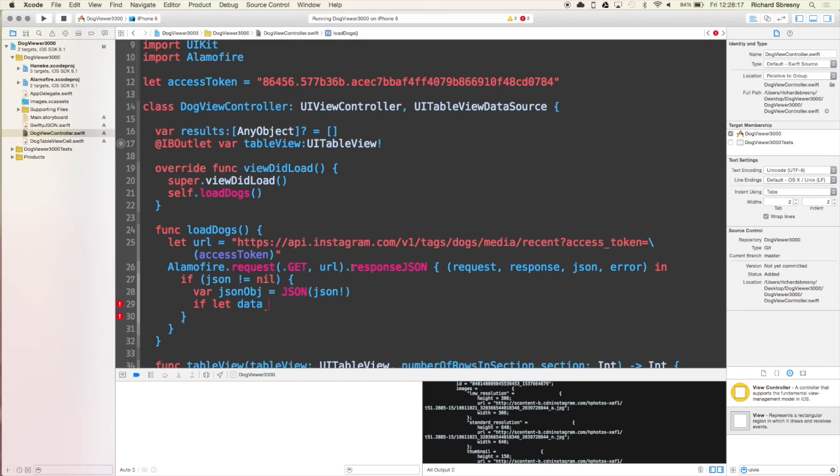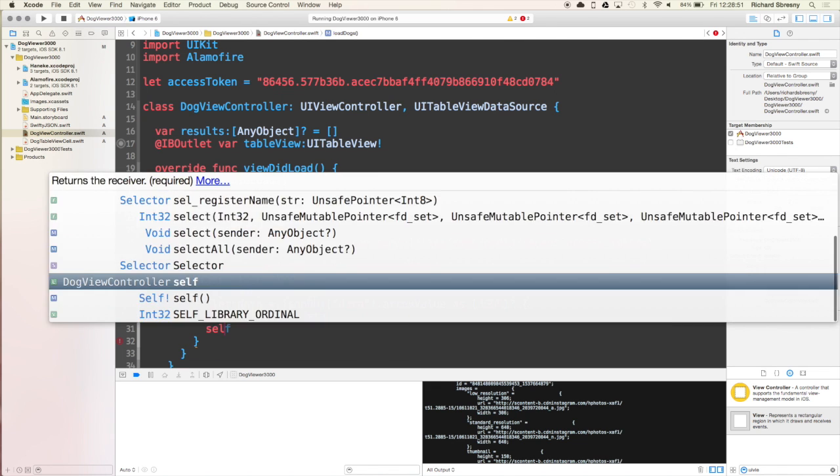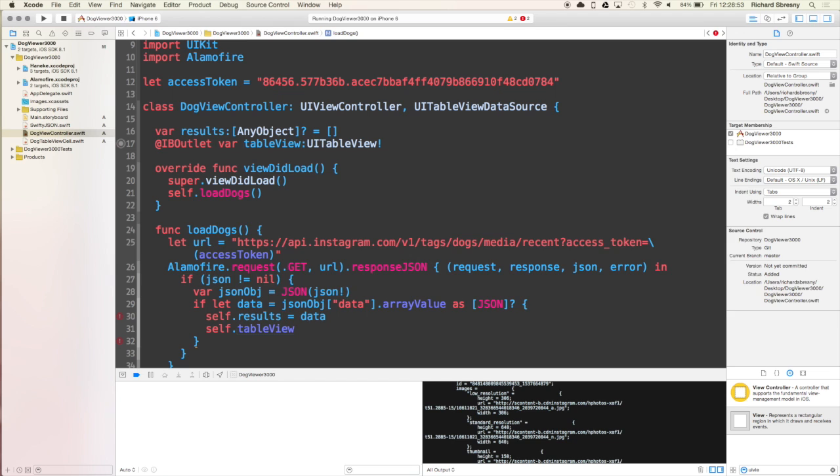Yep. So if data JSON object data, and we need to tell it what's coming out of it is an array. Let's typecast it as an array of JSON objects, and that question mark signifies that we're typing it as optional. So data may be nil, or it may be a JSON object or an array of JSON objects. So once we're in here, what we will be doing is setting self.results equals data, and then we're going to tell the table view to reload itself.